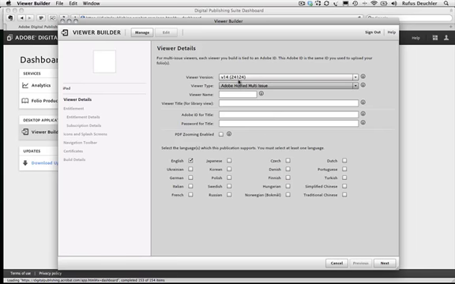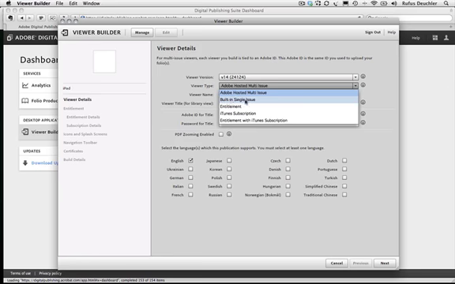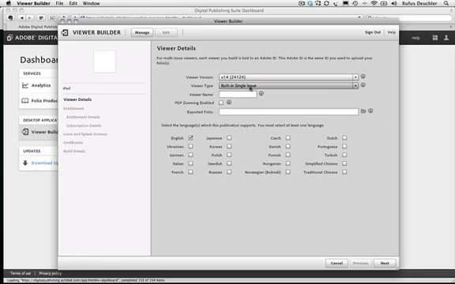At that point, we have several choices we need to make. For example, the viewer version. And here the advice is always to take the latest viewer version. The viewer type, in our case, is the built-in single issue, because we want to create a document that is a one-off publication. And then the viewer name. Basically, the viewer name is the actual name that will appear under the icon in your iPad. So let's call this Go Local, something like that.